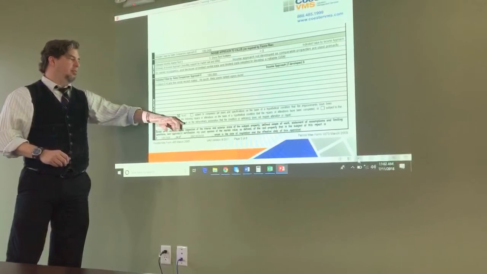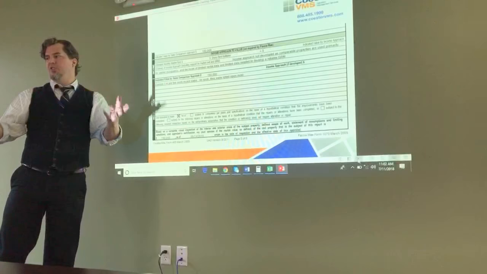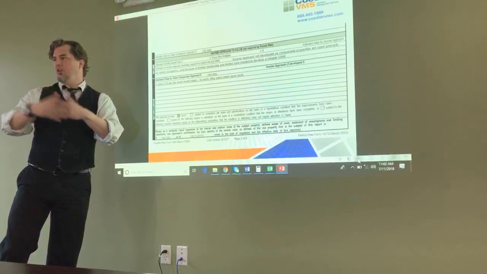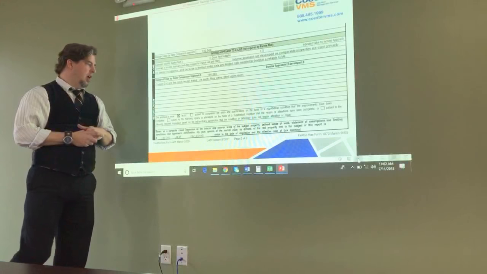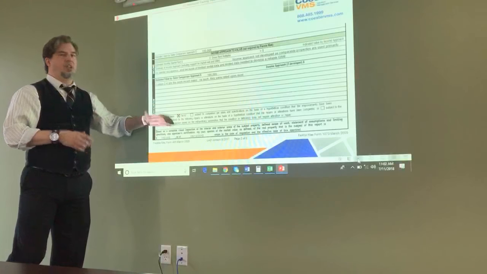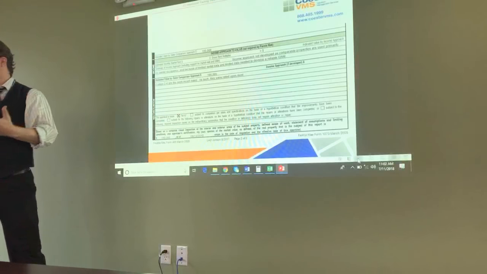As is, which is good, because if there were any repairs, any health and safety issues, anything that needed to be brought up to meet the handbook standard, it would be marked here as subject to, and then you'd be looking at a final inspection. So just something to check.